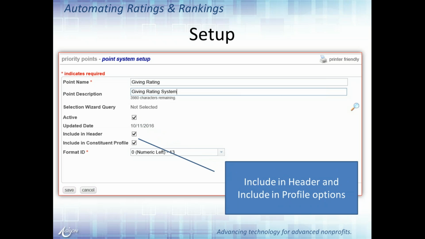You have the option, like when you create gift clubs, to include, in this case, a system in the header. So that's talking about the constituent header. There are some settings in control info that let you build things into the header or into the different groups that are available for one user or one user group. You can also choose to allow this system to be displayed in the constituent profile. So there's a new section in constituent profile called priority points. If this flag is set, then this category or this system would be displayed in the constituent profile.